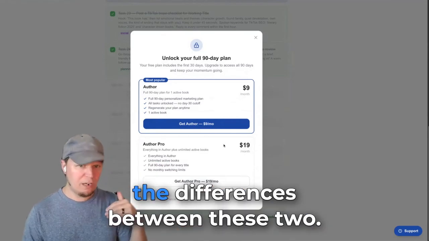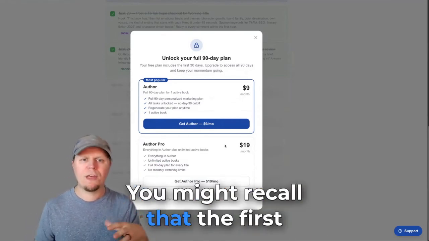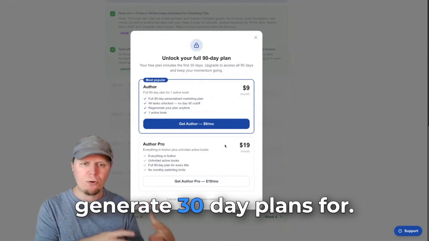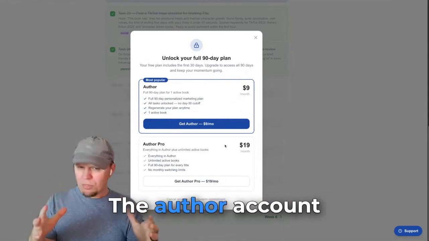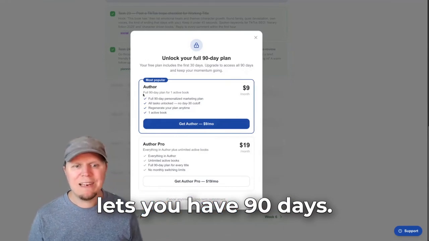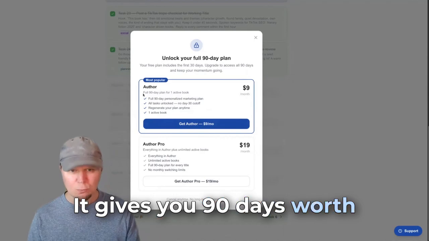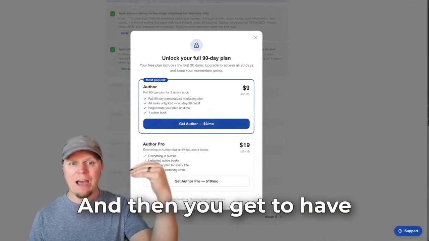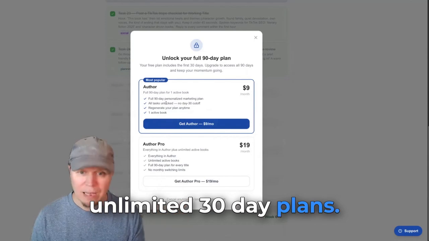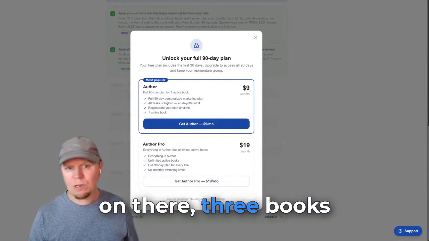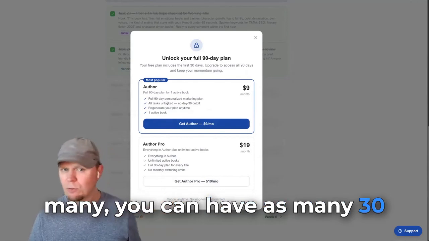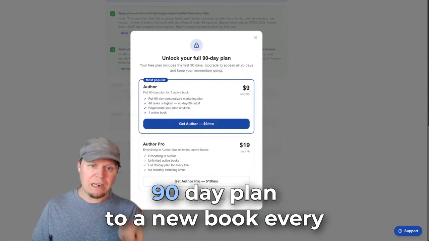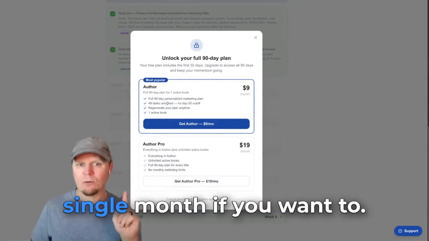So let's walk through the differences between these two. You might recall that the free plan gives you up to 2 titles that you can generate 30-day plans for. The Author account lets you have 90 days. It gives you 90 days worth of tasks for one active book, and then you get to have unlimited 30-day plans. So if you want to have 2 books on there, 3 books on there, 4 books, however many, you can have as many 30-day plans as you want. And then you can move your 90-day plan to a new book every single month if you want to.